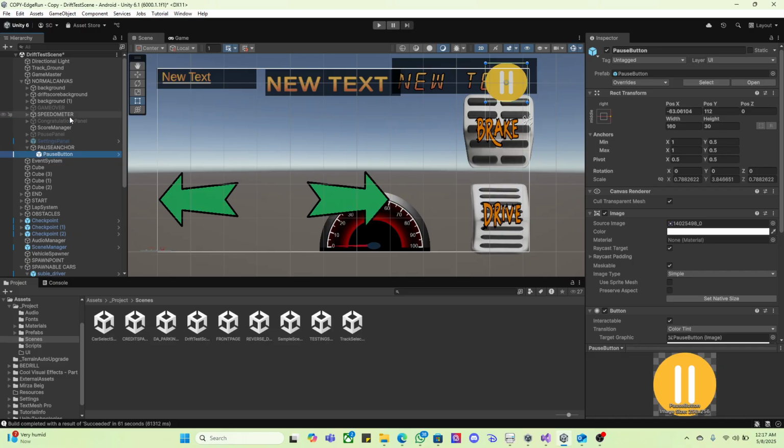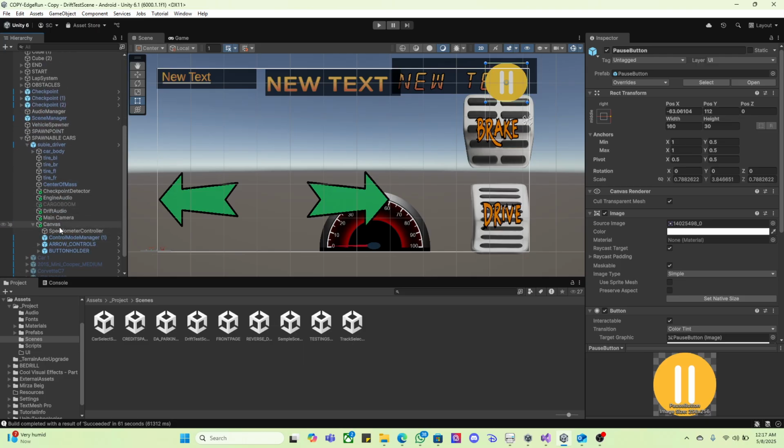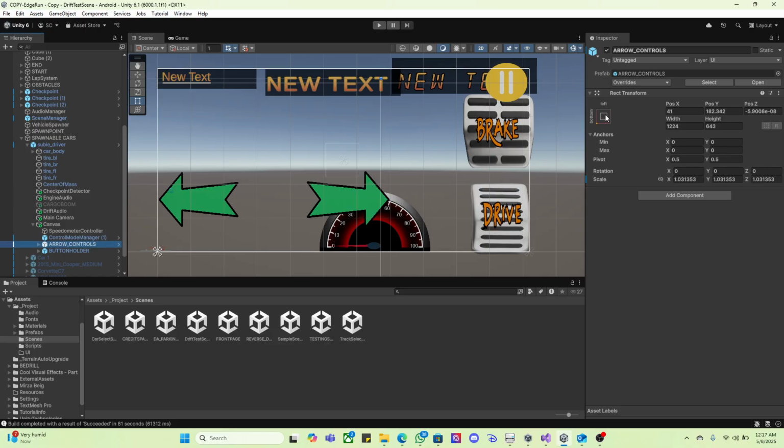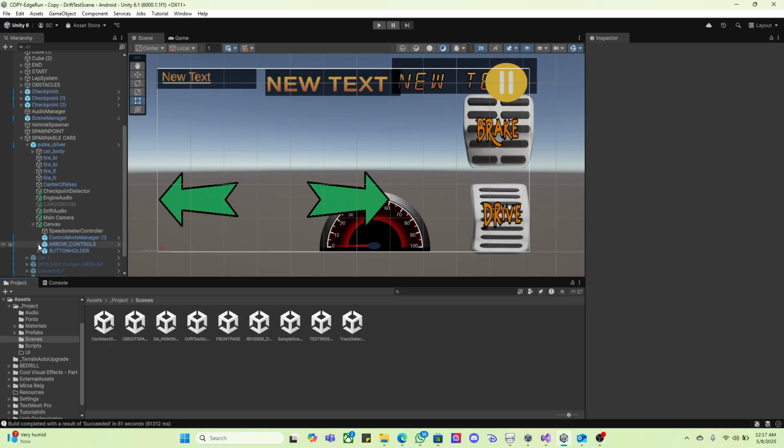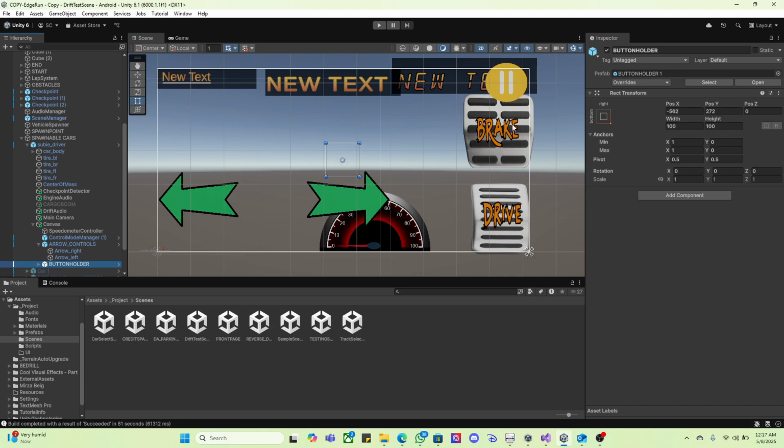So I did the pause anchor for all the scenes. I also did anchors for the arrow controls. The arrows are always anchored to the bottom left of the screen, and then I just move the arrows up a little bit. And then I also did one for the button holders, which is actually the brake and the accelerator. So yeah, that's pretty much all I did.